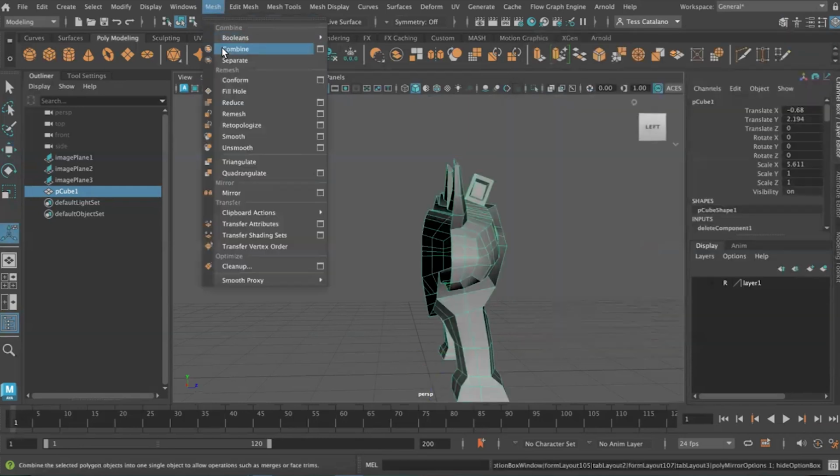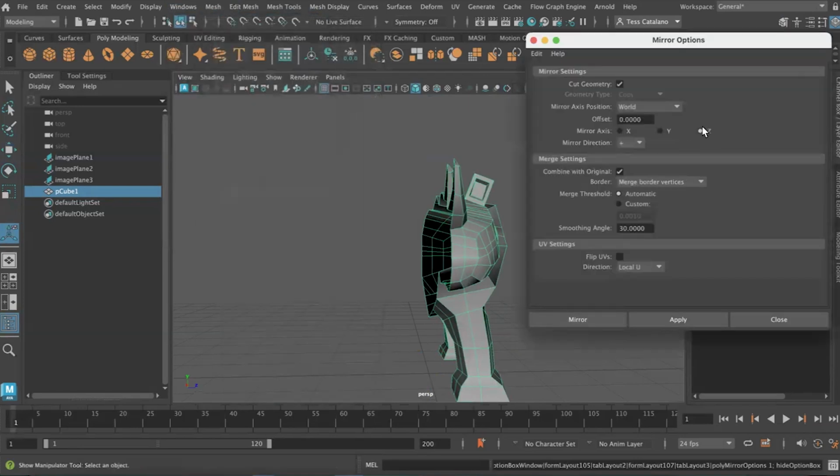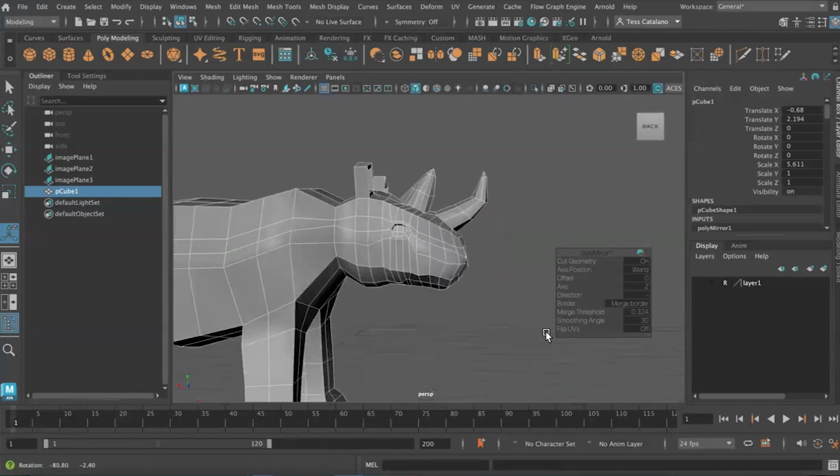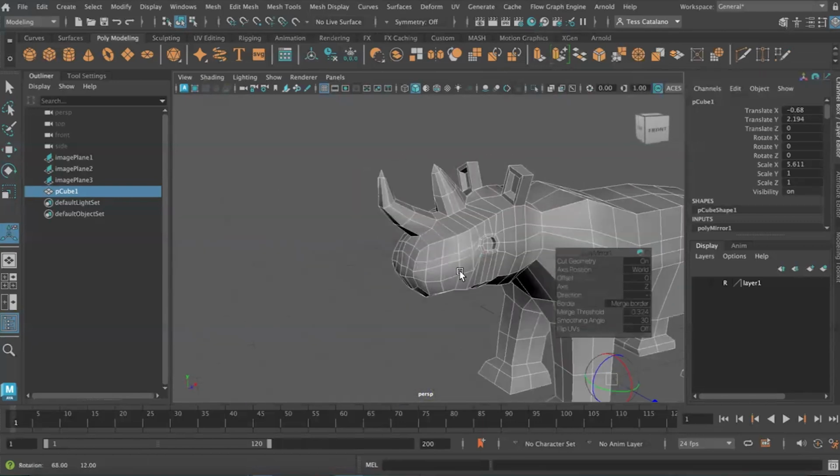And I did something wrong. Try that again. Mesh, mirror, and we want to mirror in the negative, not the positive. This indicator here is saying that Z positive is this way, Z negative is this way. So we want to mirror from Z positive to the negative value of Z. And now our model has symmetry again.